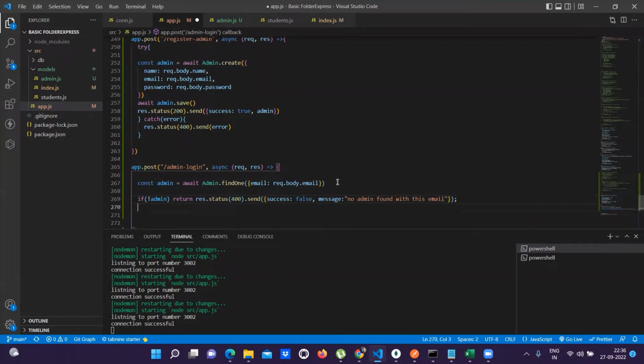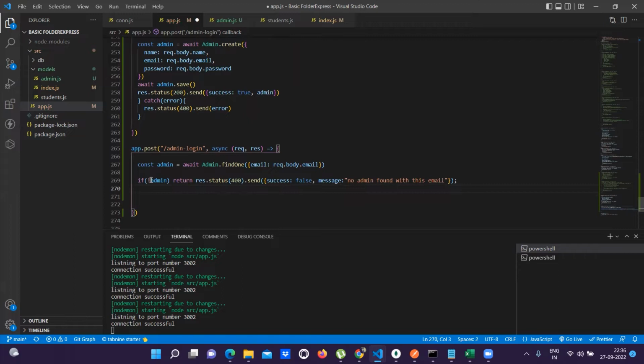Now what do we have to do? This is the if part. If there is no admin, this symbol means not admin. This is basic JavaScript. If there is no admin, then it will return from the whole function and throw an error like success is false and message is no admin found with this email. And in the else, if there is an admin, then what will we do?